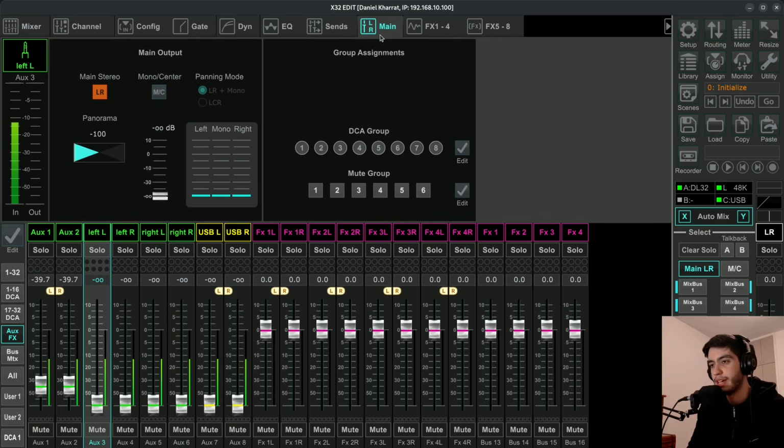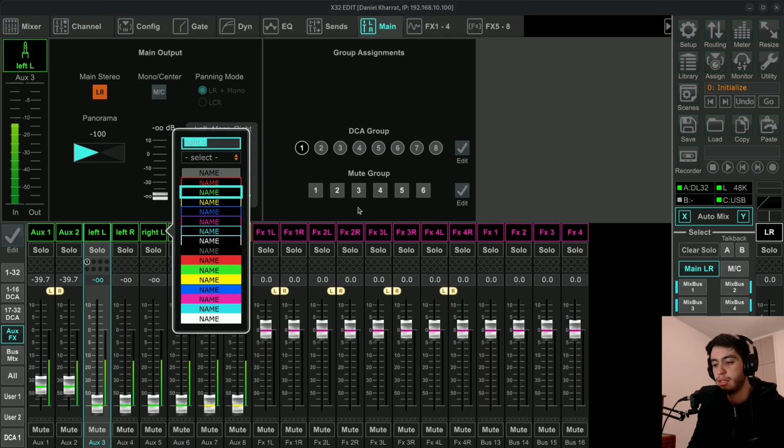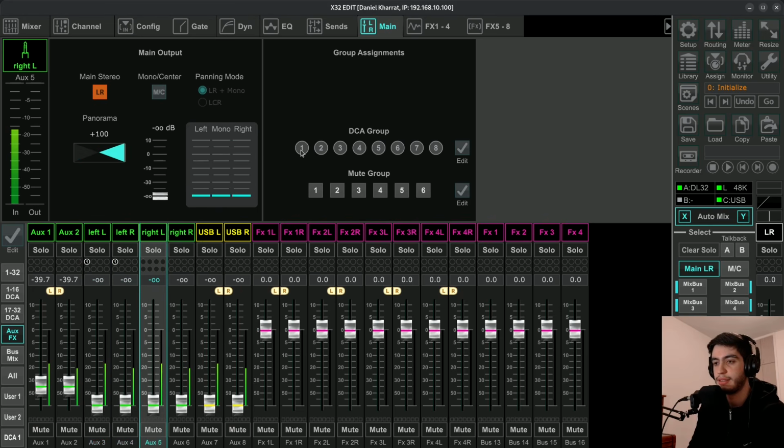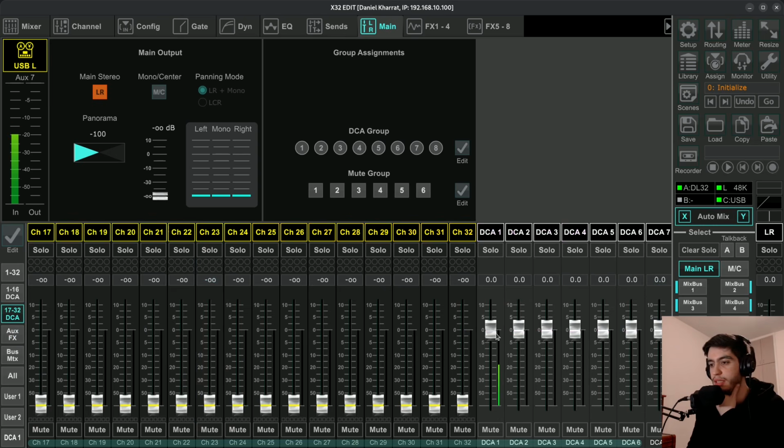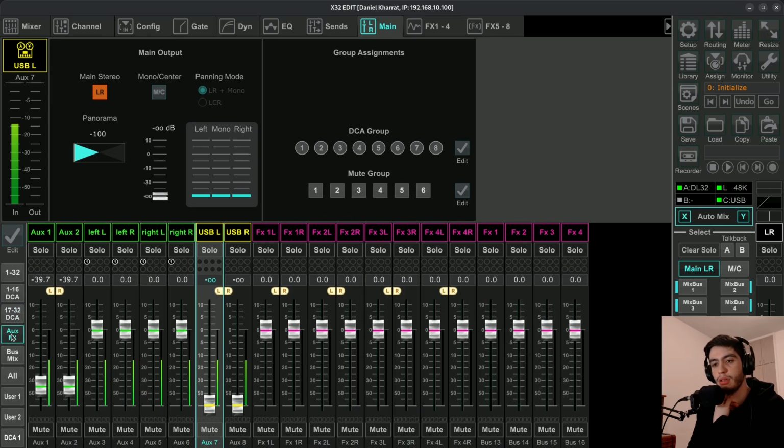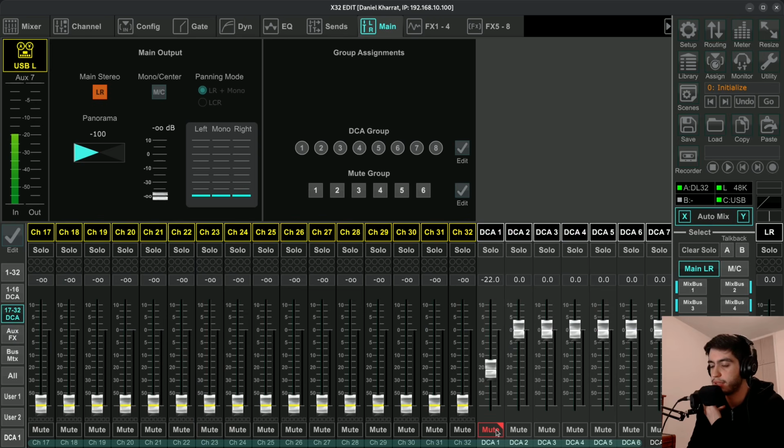So I'll select one of them and go to main, DCA 1, and assign DCAs 1, 1, 1. Okay, I can put them at 0, for example. And then grab my DCA and turn it up and down. And if you mute the DCA, that's the original signal. If you bring back the DCA, that's the wider signal.